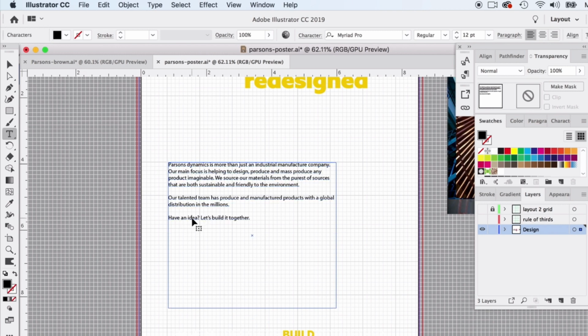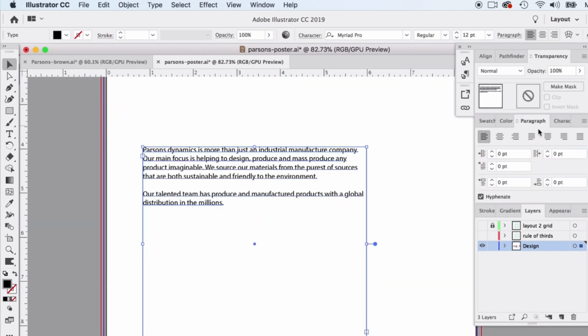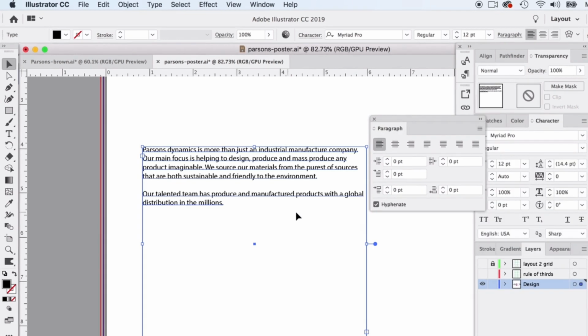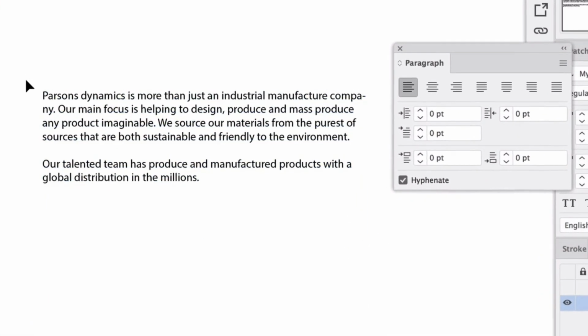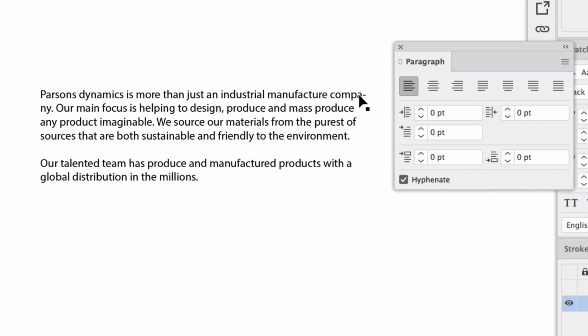We don't need this "have an idea, let's build it together," because we already have that. So I'm going to bring out my paragraph panel. And you notice how it has a wonderful left alignment. It looks great, but you have this ragged right alignment. And you also have these hyphens that are dividing very simple words like "company," and we don't want that.